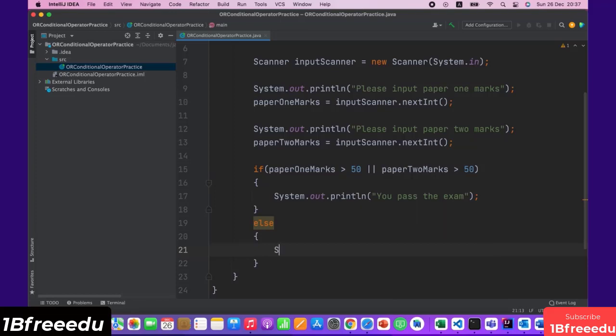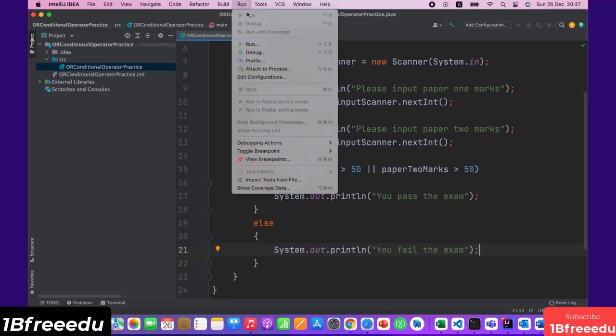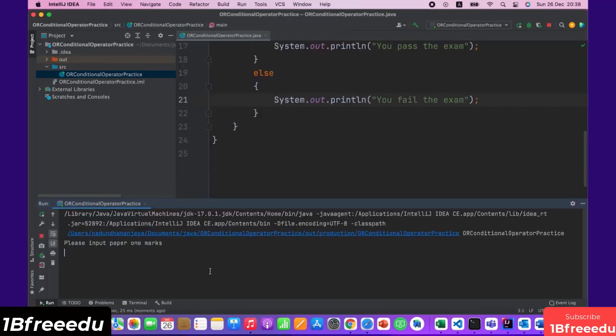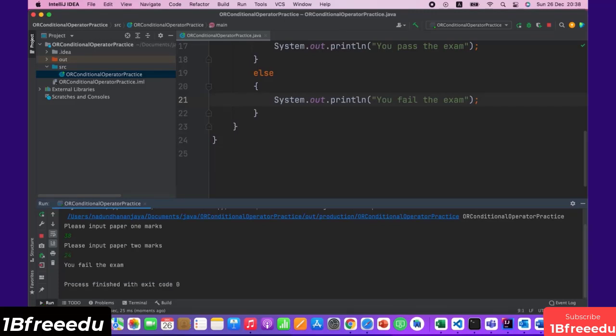So I write system.out.println parenthesis double quotation, you fail the exam. Command to print an output. Okay, now I run this application. Then input 38 for paper 1 marks and input 24 for paper 2 marks. Then press the enter button. After that, you can see it prints you failed the exam because here you don't have greater than 50 marks for at least one paper. So our application prints the correct answer.